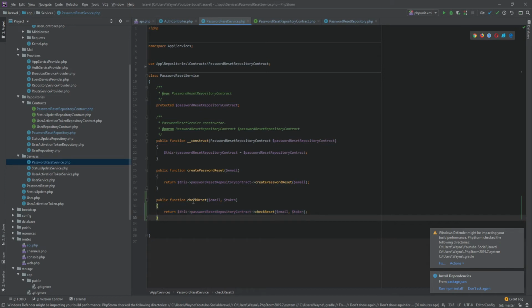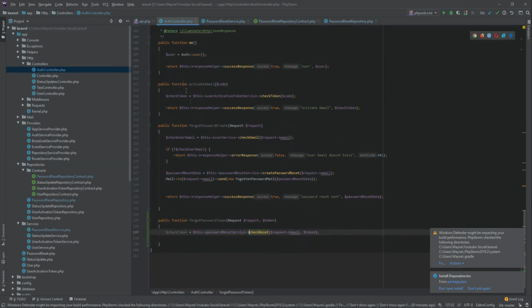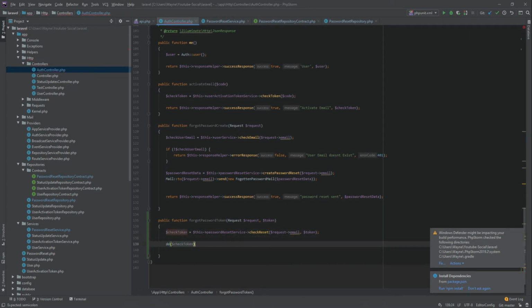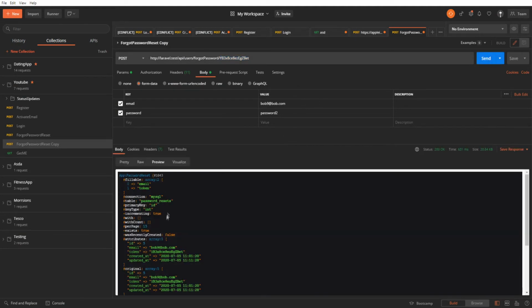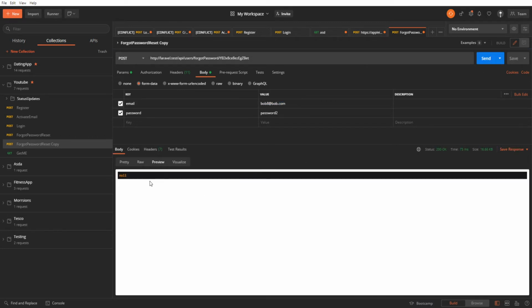So whatever comes back, and we go back another step, and this is back into our controller. So if we had to do something like dd and put check token inside here, we should now, if we go into Postman and send off the request, we get some data back, which is cool. If I happen to change the email address, for example, to Bob8, we get a null value back because we don't have a match. And that's exactly what we want to happen with this application.